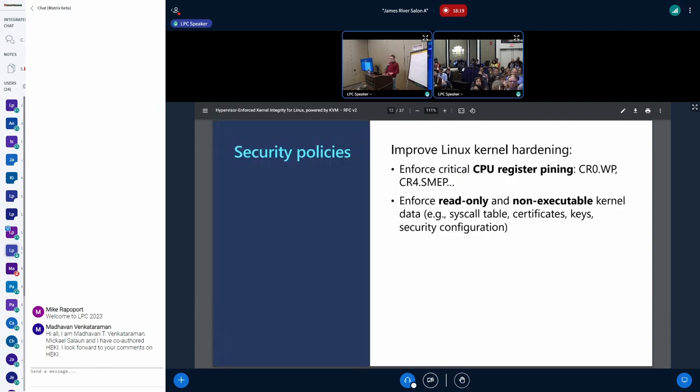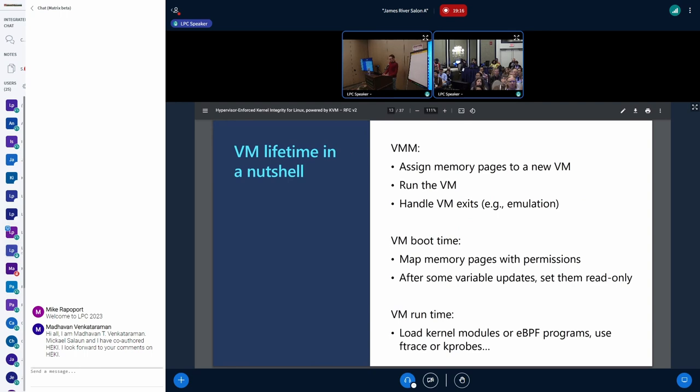There are two sets of security policies we implemented. The first one is to use CPU register pinning. It is mostly to restrict the use of control registers, which might be used to configure a kernel, for instance, to enforce or not write protections, SMAP, and this kind of security feature. Another important thing to enforce is protection of the guest kernel memory, so being able to enforce read-only or even non-executable kernel permissions on the kernel memory. In a nutshell, how does it work when you want to use a virtual machine?